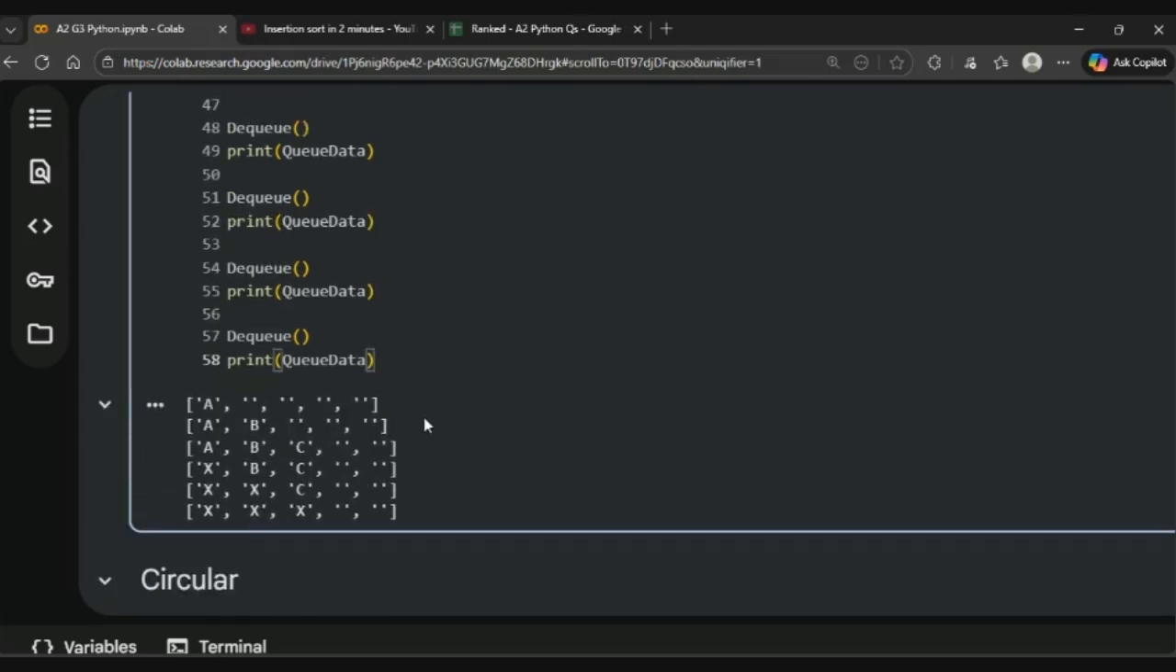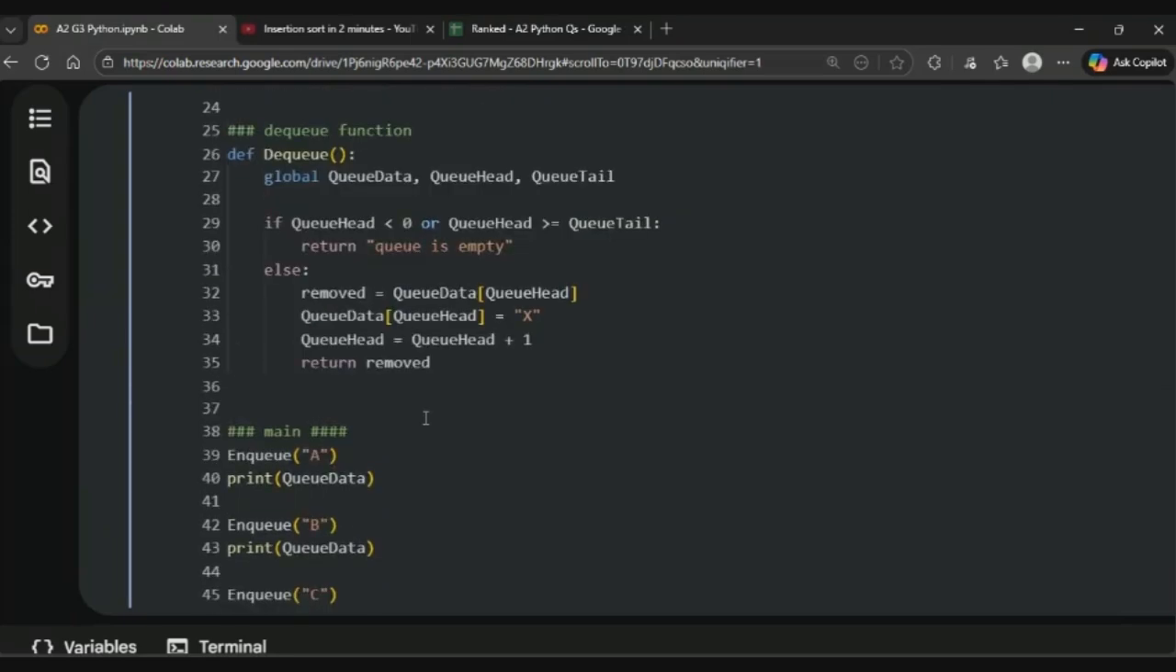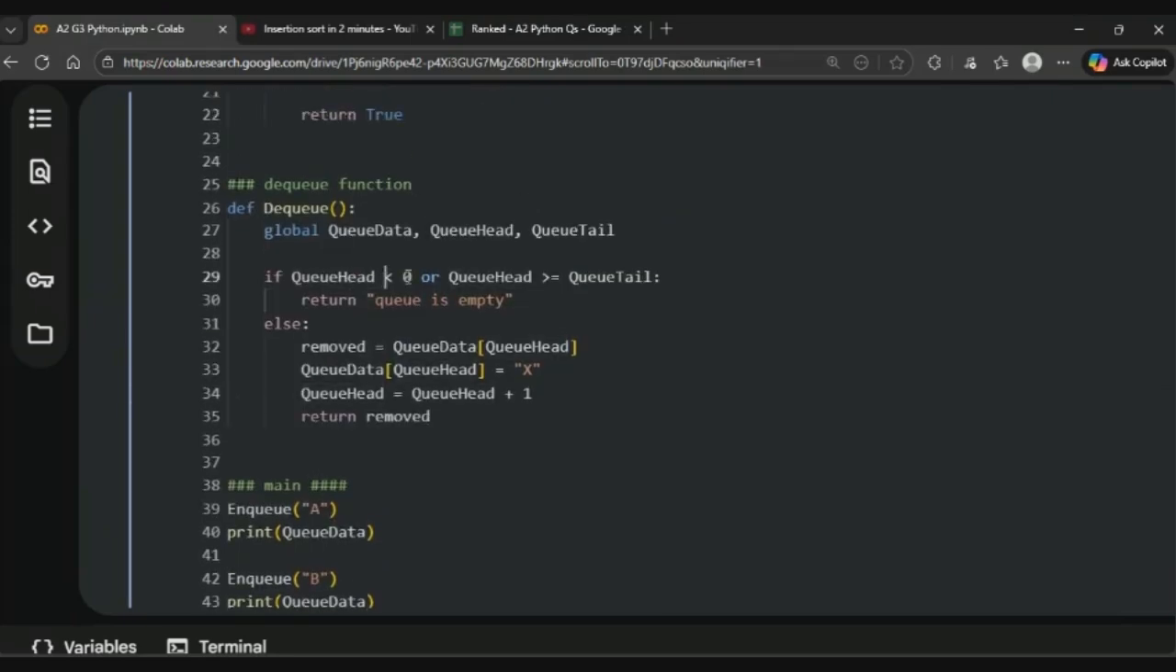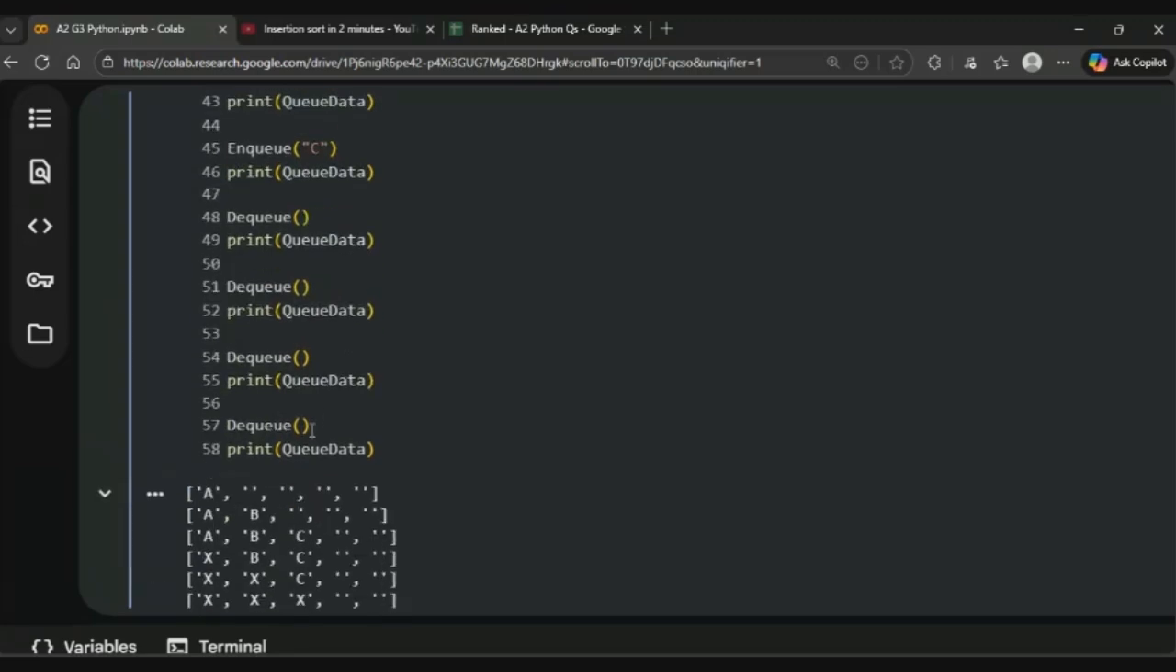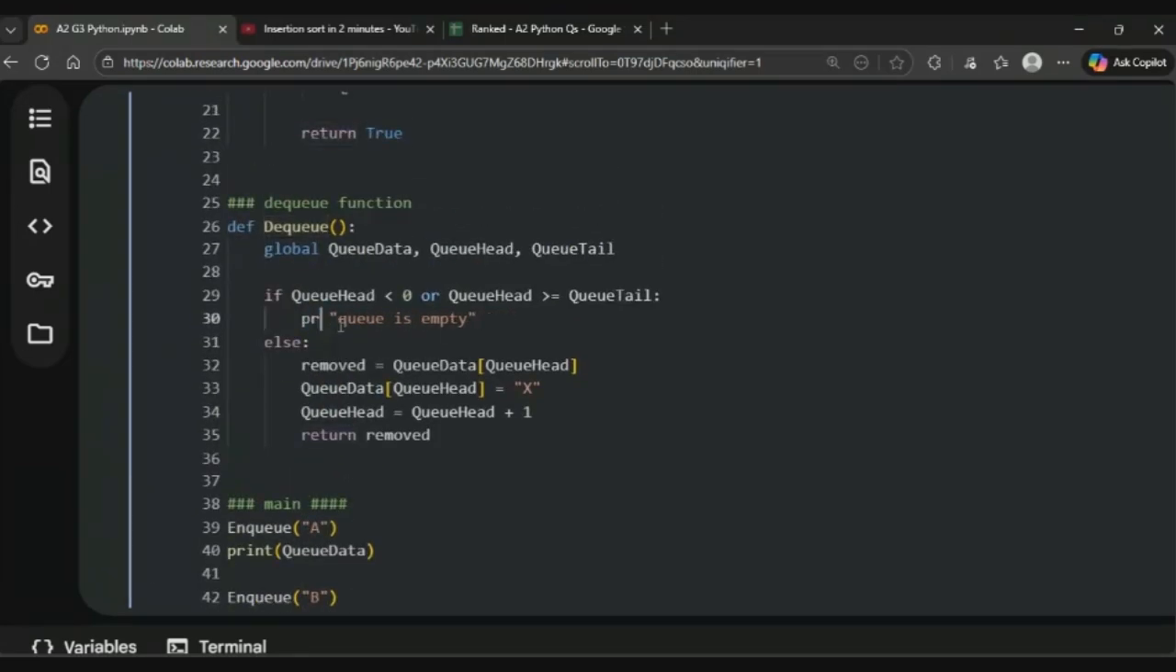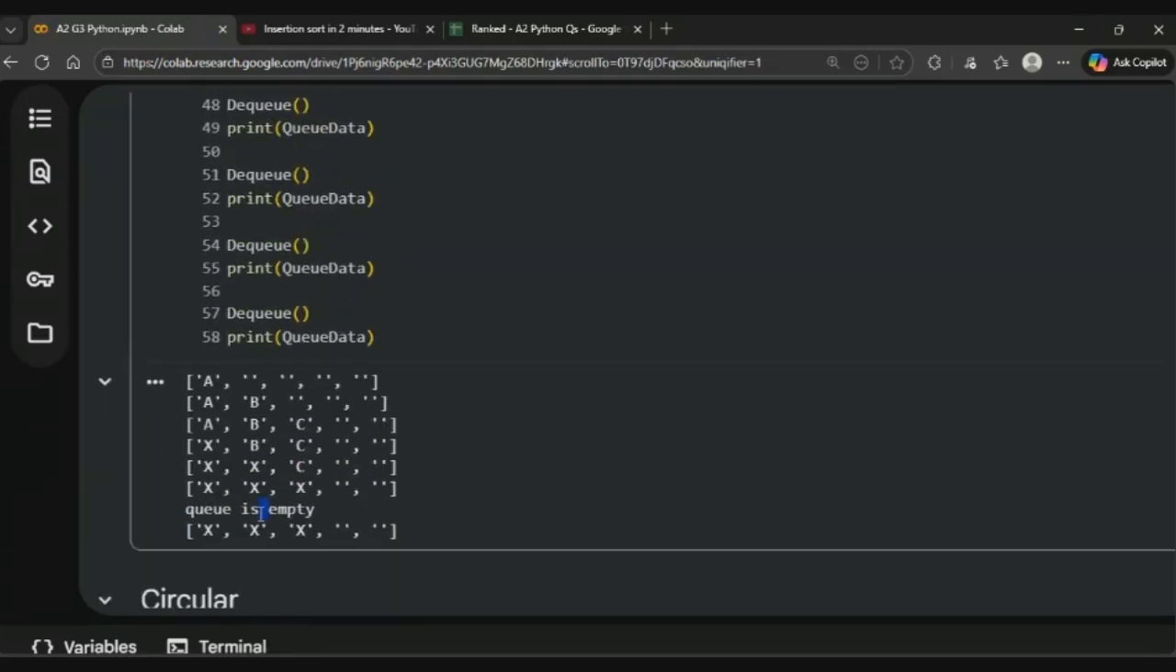And if I try to dequeue again, it should be printing a message. Q head less than 0, return Q is empty. Okay. We are not catching the result. So I'm just going to change it to print for now. Otherwise, we'll have to catch the result into a variable and print it. Now it says queue is empty.